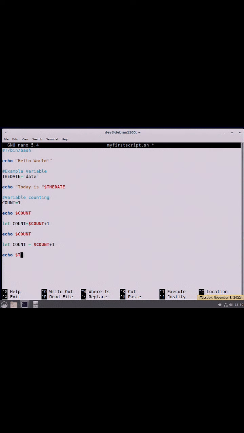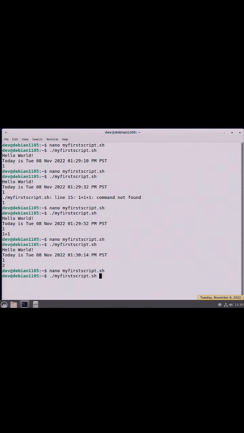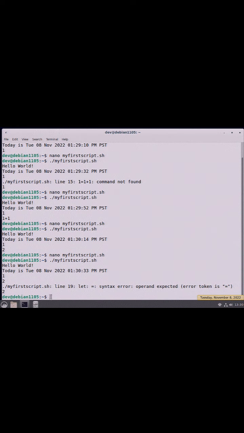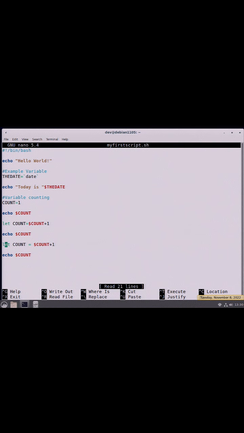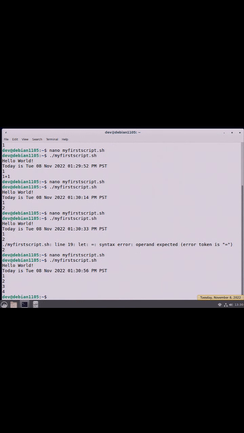Now let's say you put a space in there, and if you don't have the equal sign, you'll get this operand expected problem. So we've got to go and get rid of that space and say let count equals $count plus 1. And now when we run it, we'll get our 1, 2, 3, 4. So now let's move on to parameters.